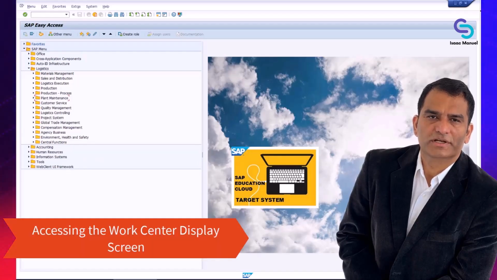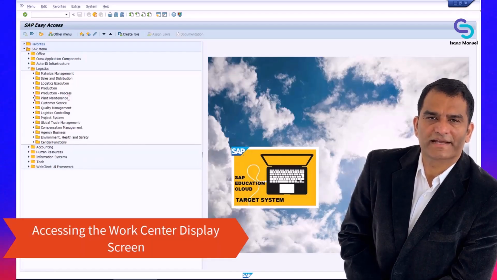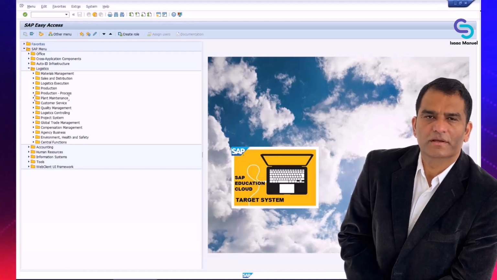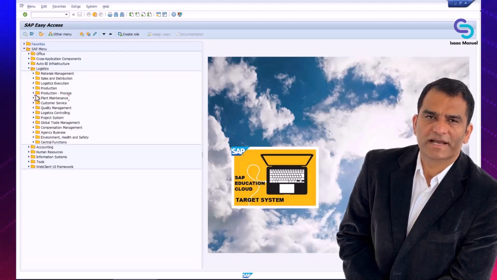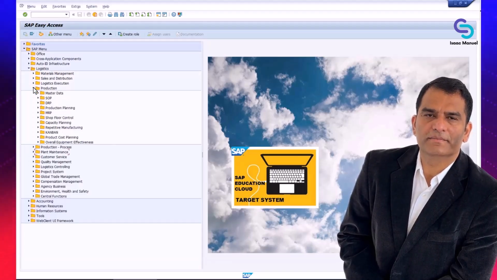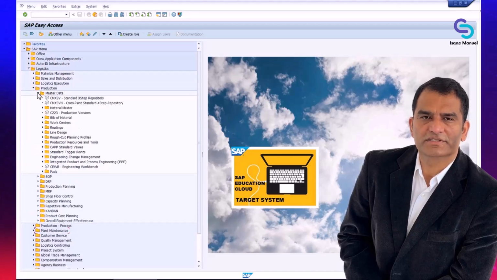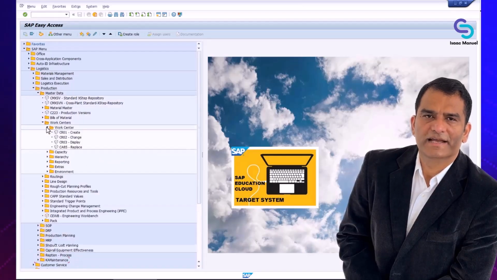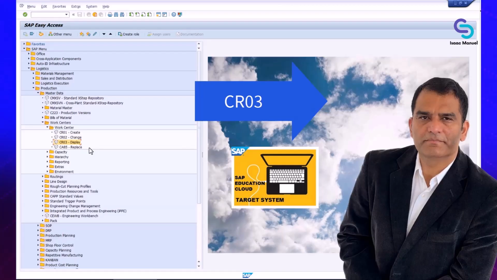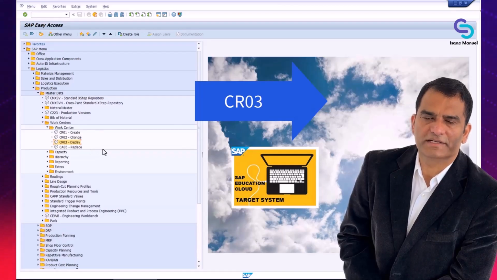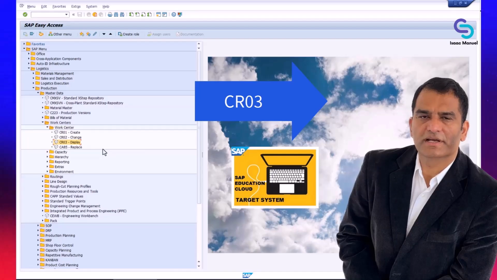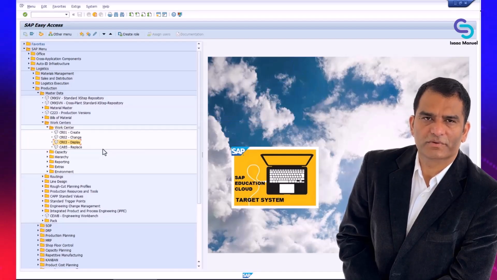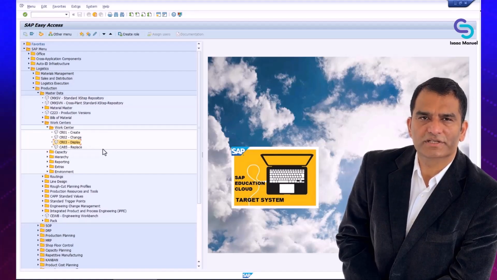Work centers are crucial in production and planning as they represent the physical locations such as machines, labor groups, or production lines where manufacturing activities are carried out. To start, navigate to the Display Work Center screen from the SAP Easy Access menu. Follow this path: Logistics, Production, Master Data, Work Centers, Work Center, Display. This will lead you directly to the area where you can review details of an existing work center.